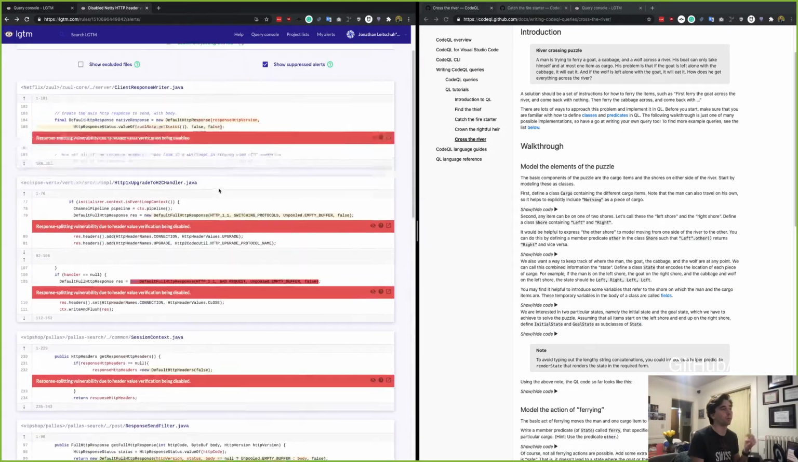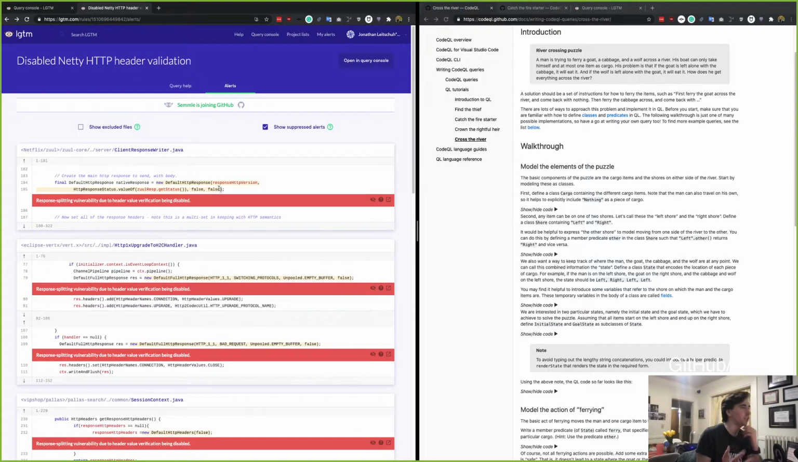I also need to report this to the Netty team. I've reported this to the Netty team, asking why do you have this set to false? It opens a vulnerability. But I digress.